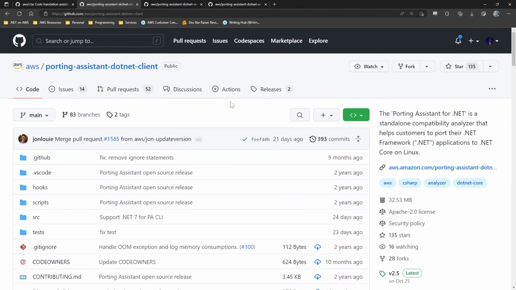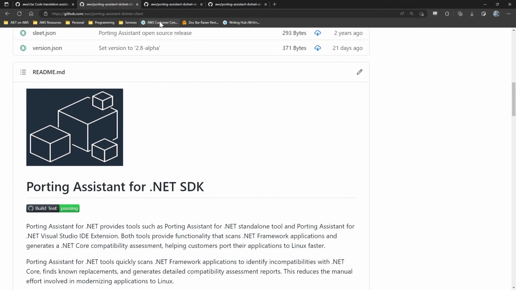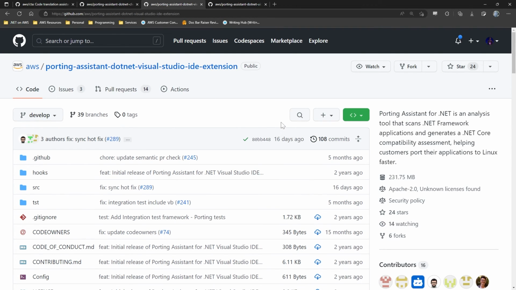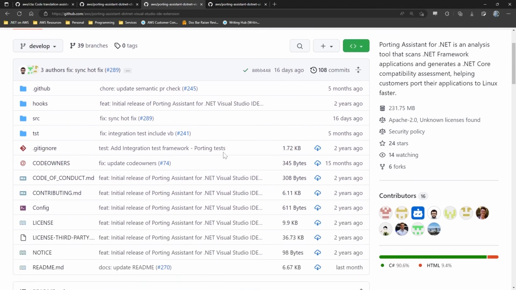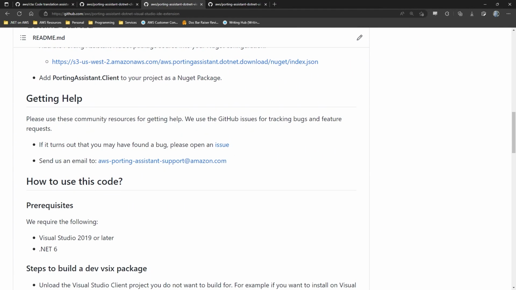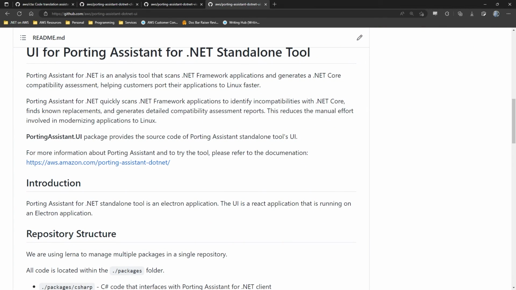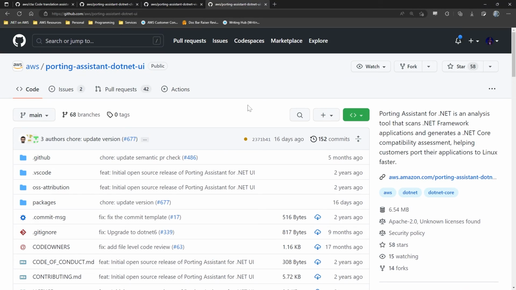The next thing you can do is take a look at the Porting Assistant .NET Client, which is the standalone compatibility analyzer that helps port .NET Framework to .NET Core, .NET 6. And again, this is all on GitHub, and you can take a look at the source code and what's going on here. The next one is the IDE extension. So I showed you the IDE extension and some of the different experiences that you get. This is the actual V6 for that. So to be able to take a look at the extension, see what's going on there is also really valuable. And finally, the UI. So this is the standalone utility for the Porting Assistant, the one that I showed you that has the visualizations and things like that. So again, these are just some GitHub repositories that can help us take a look at some of the different capabilities that AWS provides to modernize .NET Framework applications.